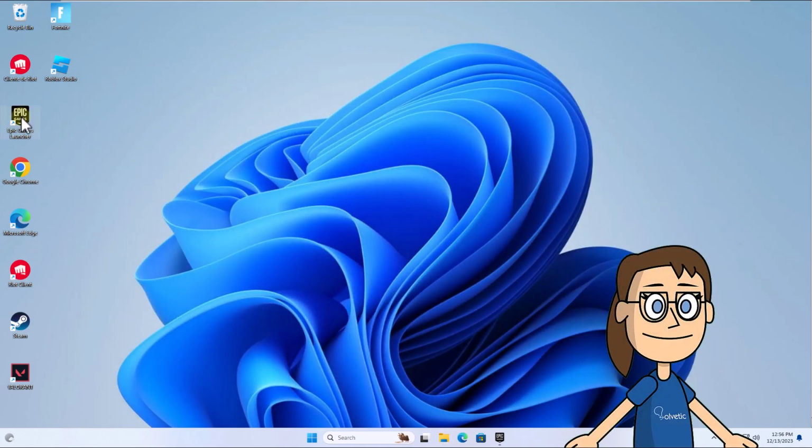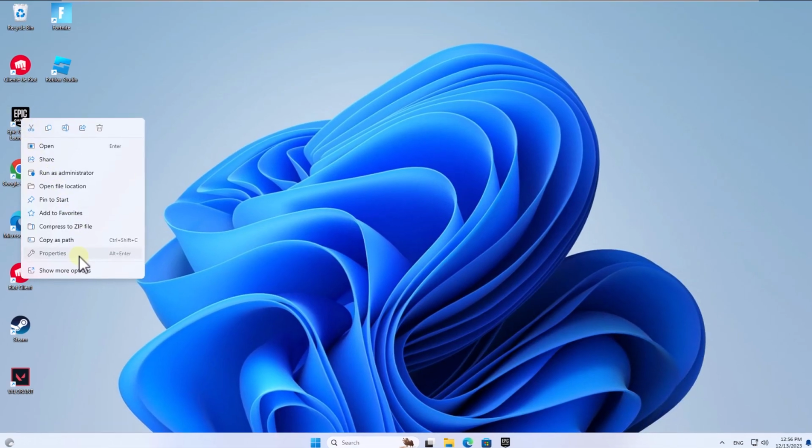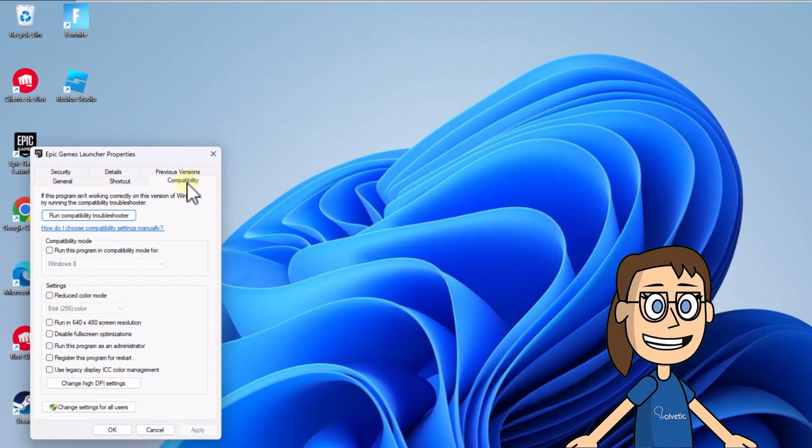After this, right-click on the Epic Games shortcut on the desktop and choose Properties. Now under the Compatibility tab, check the boxes to run this program as an administrator and disable full-screen optimizations, then click Apply and OK.